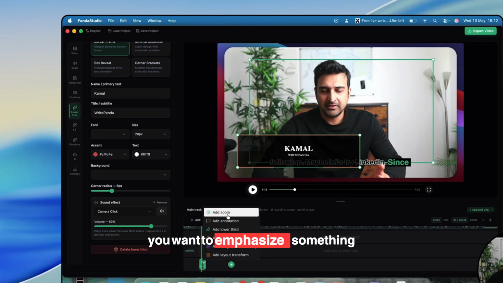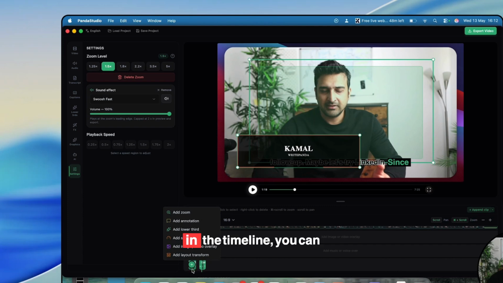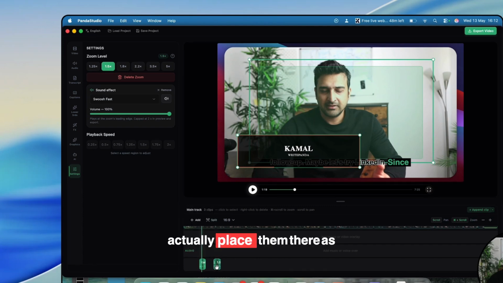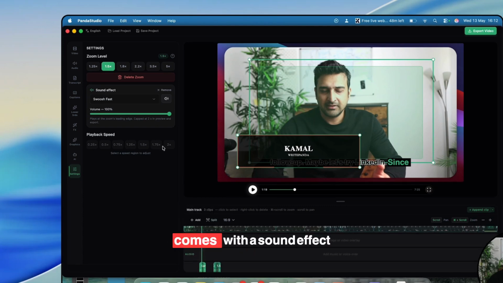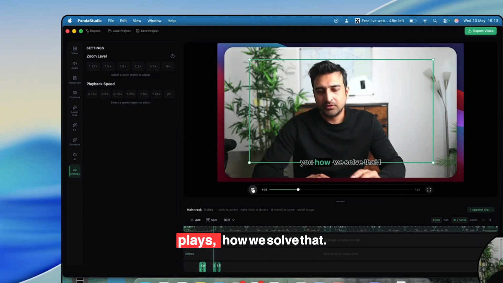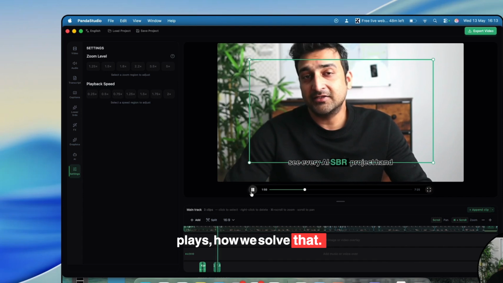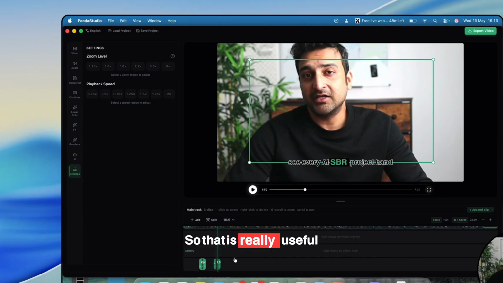If you want to emphasize something and say zoom, and then you want to apply the zoom at a specific point in the timeline, you can actually place them there as well. And the zoom comes with a sound effect as well. So when that plays, how we solve that? The camera automatically zooms. I see every AI SDR sound effect. So that is really useful for you to add emphasis wherever you want.